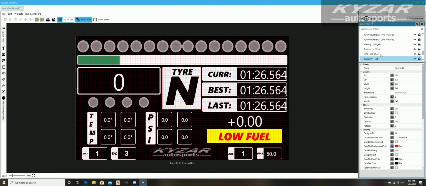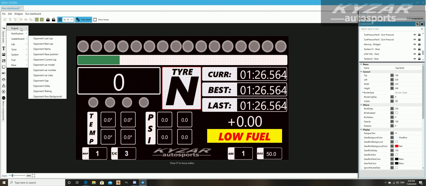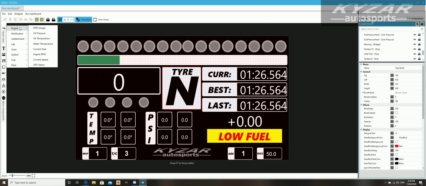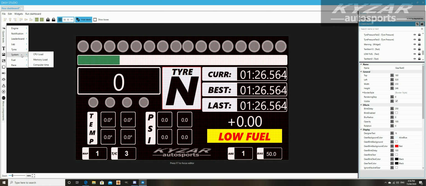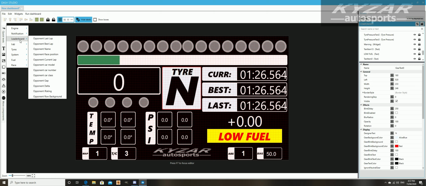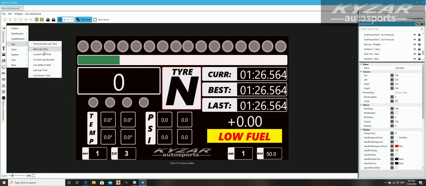So we'll go through now and have a look at the things that I struggled with. Most of what's on this screen here is pretty easily found. If you come over to quick texts, you'll see a whole menu of different options that are pre-made. So like the leaderboard here, I can go opponent last lap or opponent best lap, things like that. Your lap data is all in here.